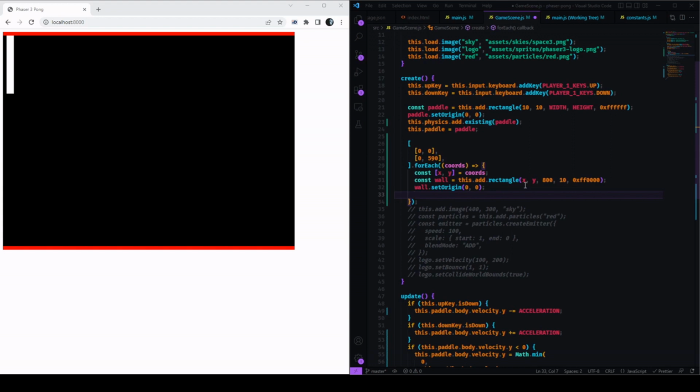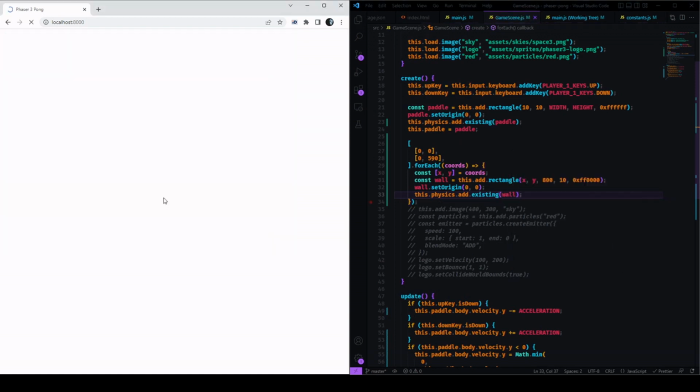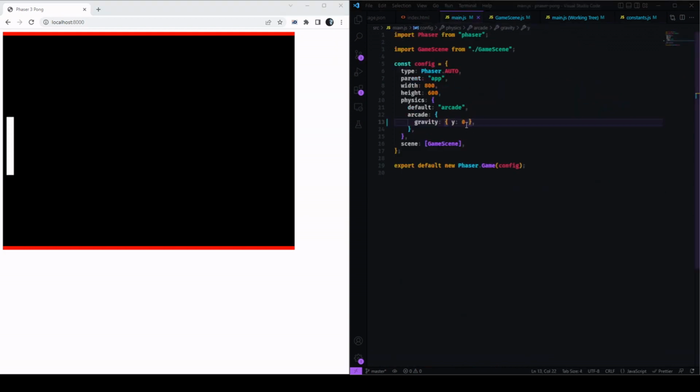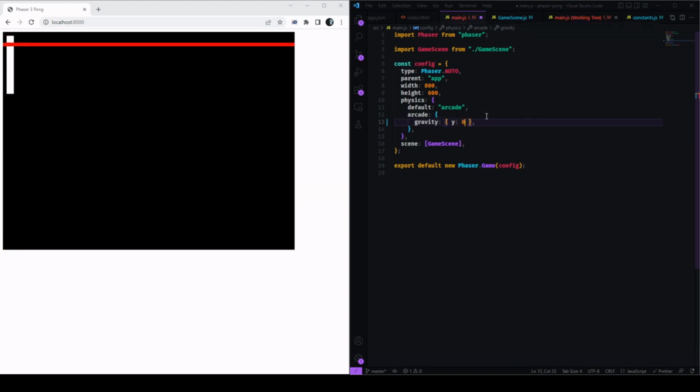And what else? Okay, now I need to add the walls to the physics manager. So this.physics, and this is still referencing the scene. So this.physics.add.existing wall. See now. Okay, so how can I test this? I'll add gravity to see if the walls fall down, and they do, so that's great.